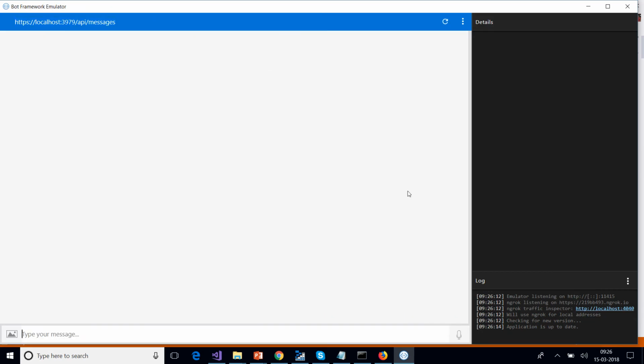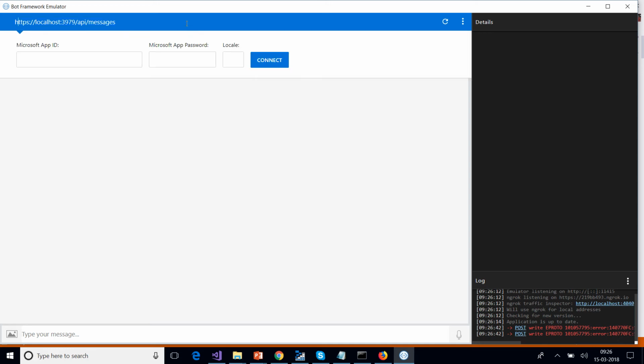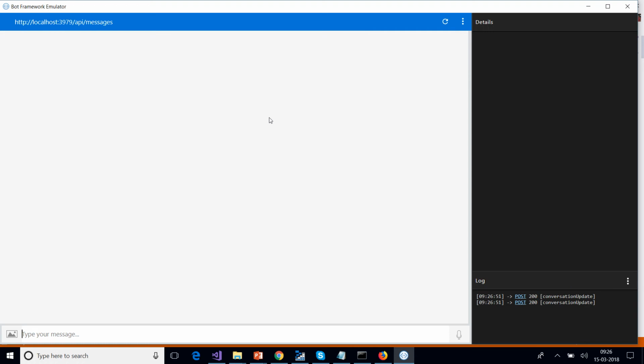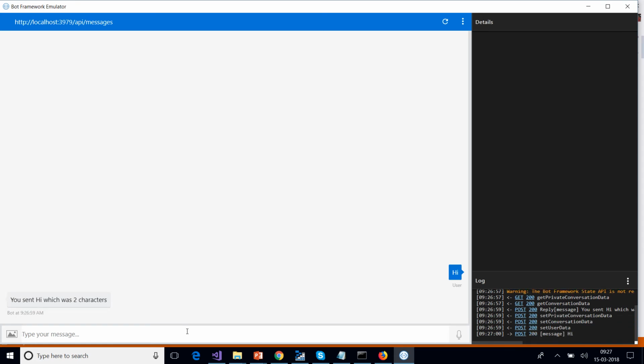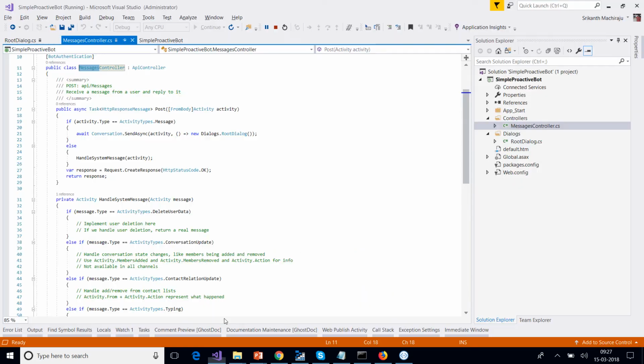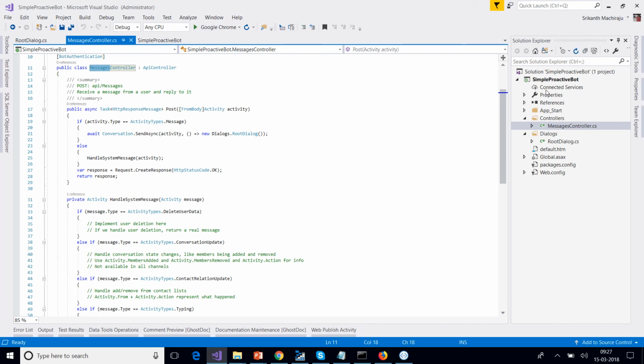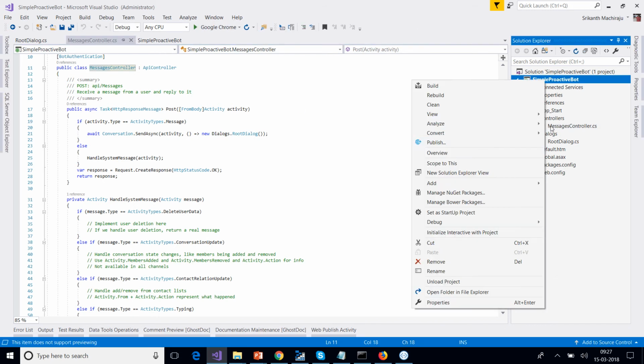So if I say connect, you should see a 200 response. If not, since this is a development certificate, let's just remove the HTTPS. Yes, this time it is connected. And now if you say hi, the bot would respond with the number of characters. So our bot application is working fine. Let's stop this and try to publish this to Azure.